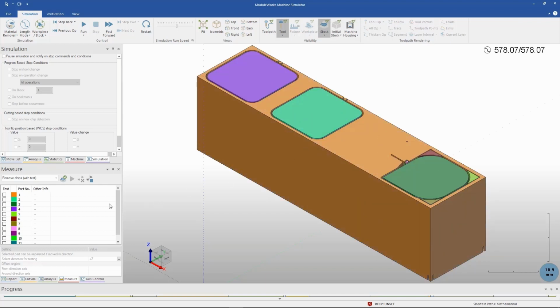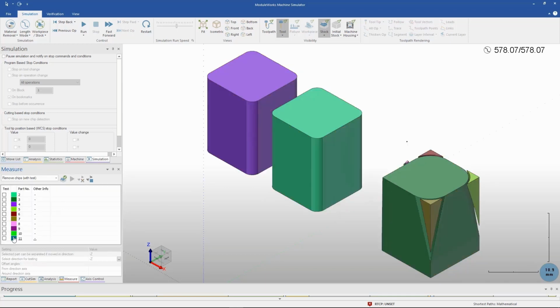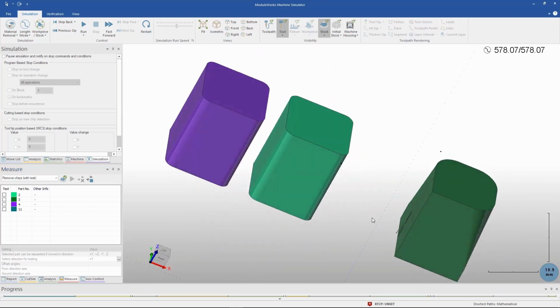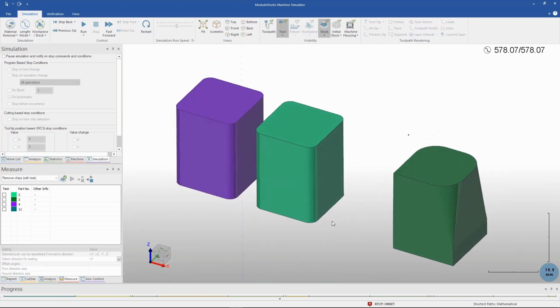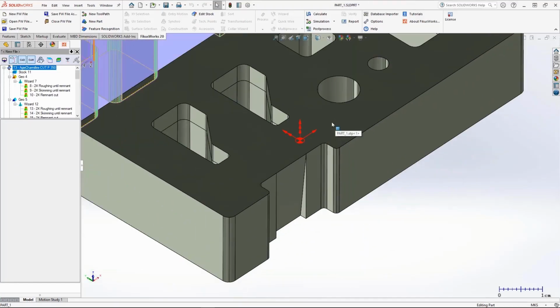We can change the type of view and we select which parts we want to remove. The green one, this one, this. So you click and you get the parts removed, which one you don't want to see. Okay, so we can see here our final part, these 3 punches. This is for the first toolpath.